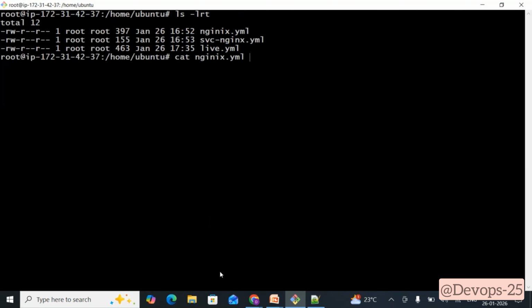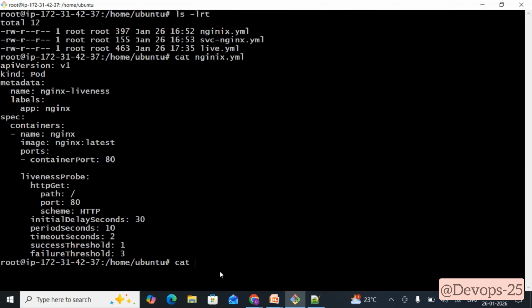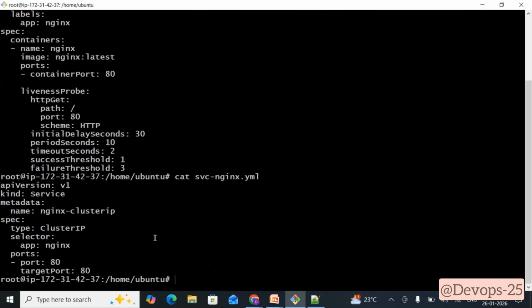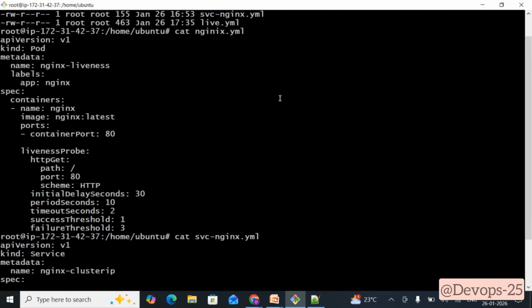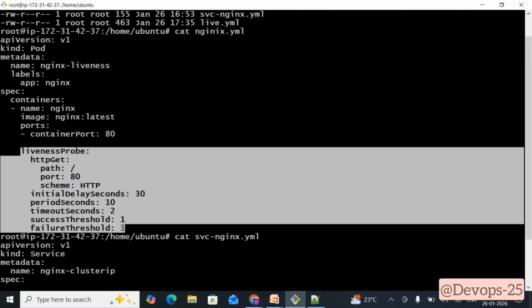cat nginx.yml, cat svc-nginx.yml. So I used here ClusterIP, and here you can see under the spec I used it to define the liveness probe. So in production we usually don't check the files, that means file based probe. We use it to check the NGINX endpoints or service endpoints, or we use HTTP based endpoints.